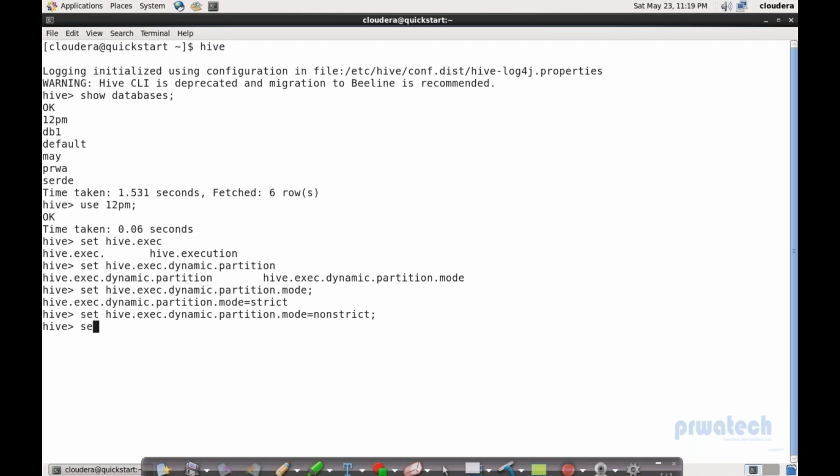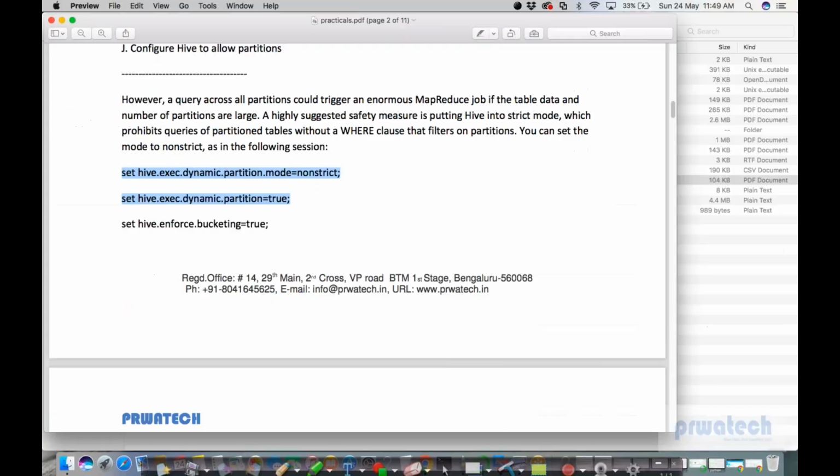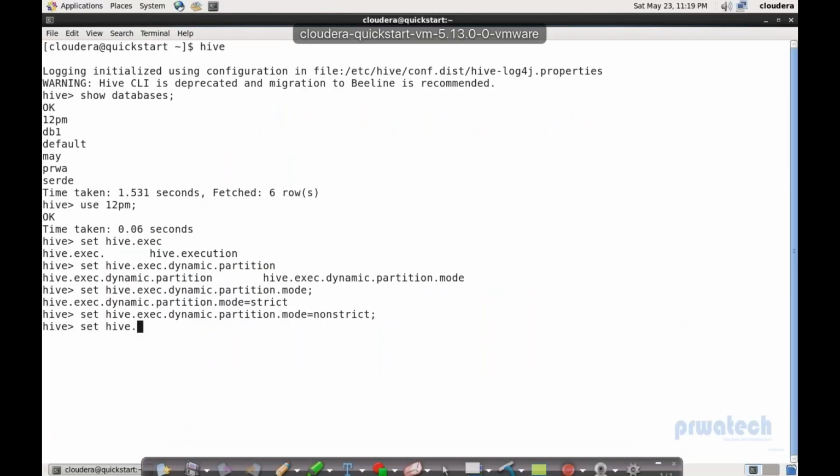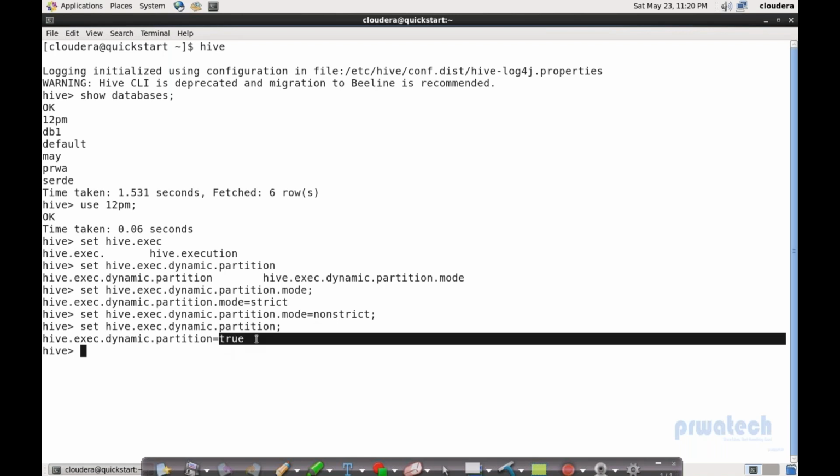Then we'll make this partition true also. hive.exec.dynamic.partition true. This is by default true, so no need to change this. If this is false, then you will have to make it true. This is already set in my system.